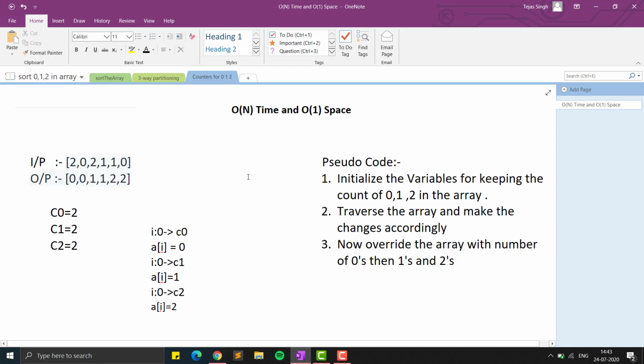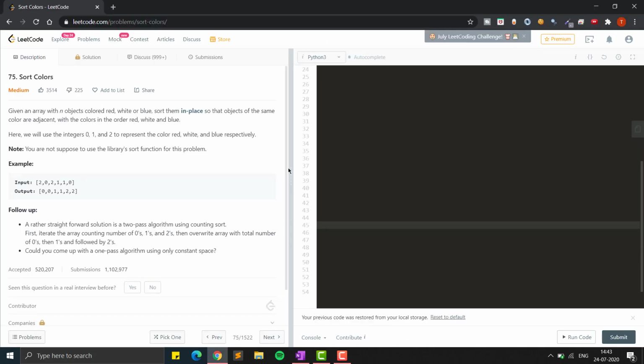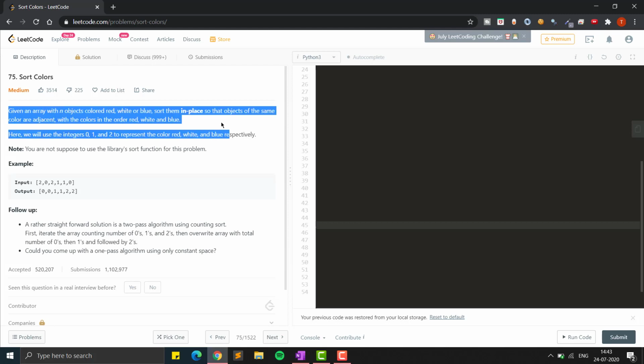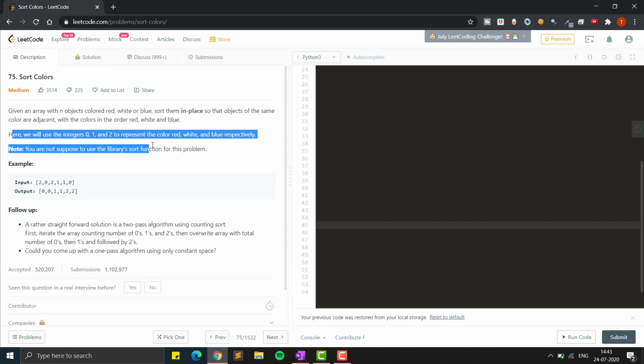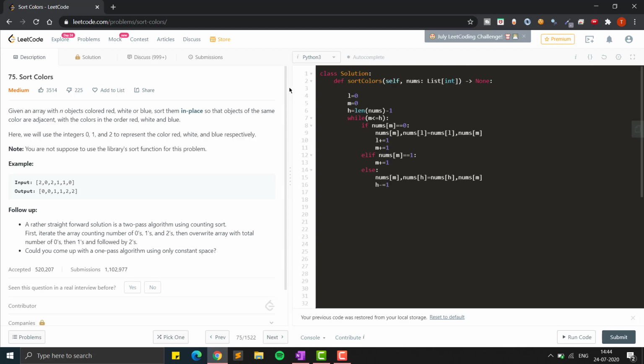So I will show you the code on the LeetCode platform. So this was the solution. Basically we have a story written here, like sort the colors, so you need to identify whether it matches a general problem or not. I will show you the solution in Python.